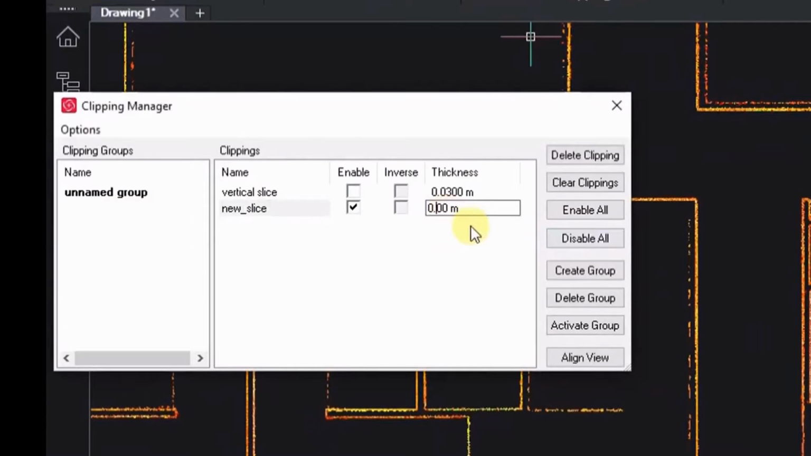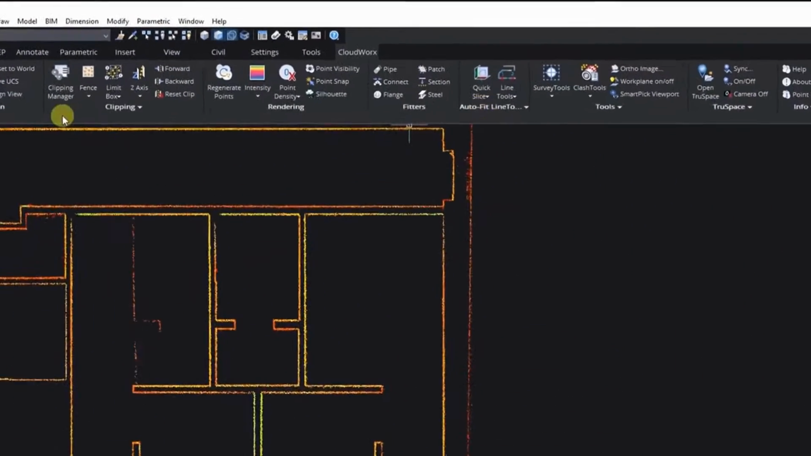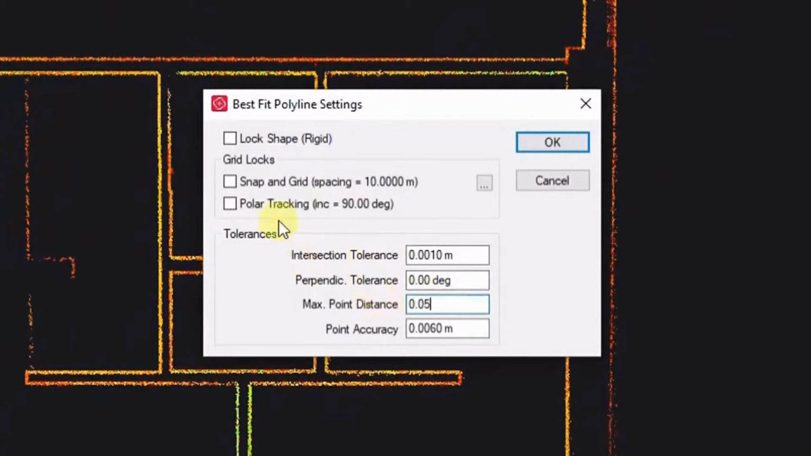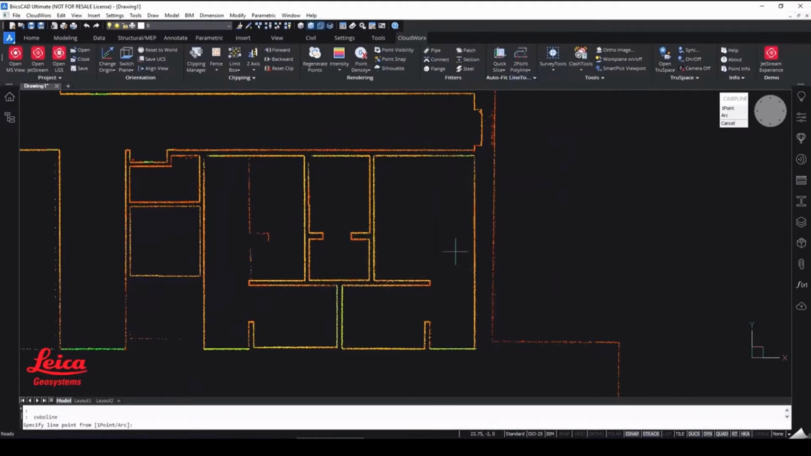We can also then change that thickness and rename it as we did with the vertical slice previously. And that will be our working slice. And then we can choose which tool we want to use. In this instance, we're going to configure our auto fit for our polyline tool. And this allows you just to make sure that you've got all the settings set up correctly and also to give you the best final result.